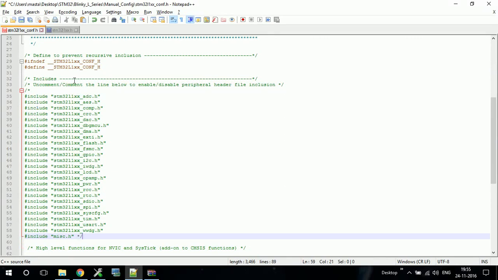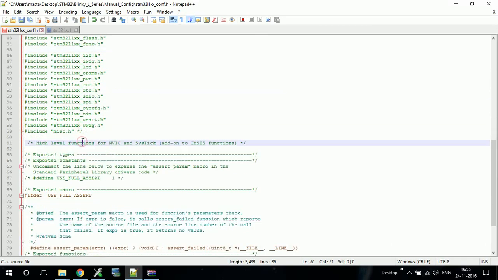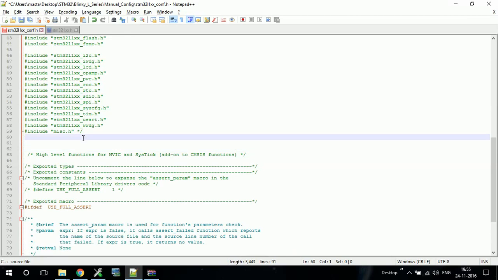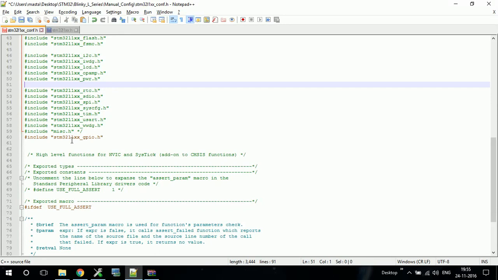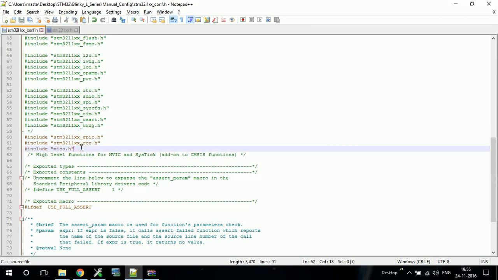Okay, sorry, we have to comment this and uncomment only those headers or libraries which we need. We are going to use GPIO, because we need to control the GPIO pin, that is port A, pin number 5. Then we will use RCC, because it is the library which enables the clock for particular ports, or basically it controls all the clocks in your microcontroller. You also need to include that, and the misc file which contains miscellaneous functions. So we'll save this and close this.